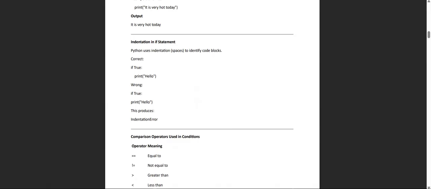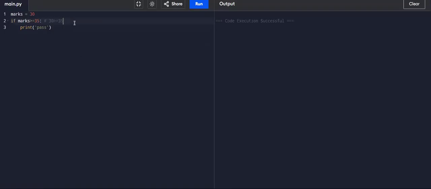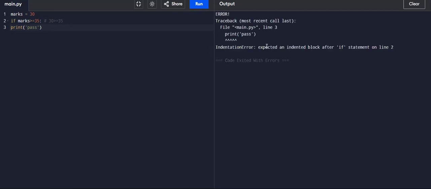It is mandatory. For example, here the print statement has indentation. I have taken a tab space. If I do not give this space, then what will happen? It will throw an error. So see, it says expected an indented block after if statement. Okay, indentation is very important and it is compulsory in Python.